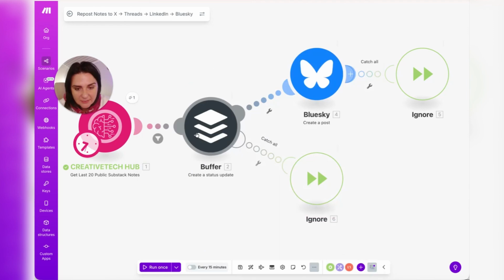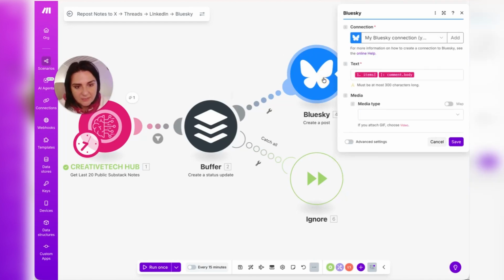Next, because Buffer does not post the same text twice, it's going to give you an error. Just in case you haven't published a new note, Buffer is going to give you an error. And in order to avoid that, I have added this module here which catches all of the errors, so that the scenario is up and running and doesn't return any errors, because otherwise it will stop at some point. Then, if there's no error, it will continue to Bluesky.